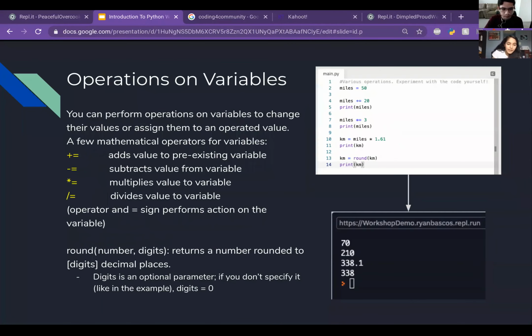Okay, so now we have operations on variables, which is basically like mathematical operations except on variables. And to make it simpler and concise, we have specific things. So you can perform operations on variables to change their values or assign them to an operated value. Here are a few mathematical operators for variables. So plus equal sign adds a value to a pre-existing variable. As you can see in the small code on the side, miles equals 50. When you do miles plus equal 20, instead of printing 20 or 50, it prints out 70 because it adds the 20 value to 50.